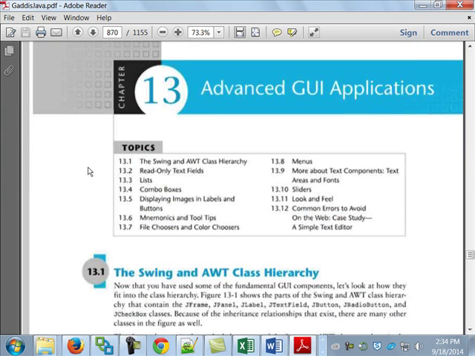Chapter 13, what's in here. Now look what's in there. All the stuff we didn't cover so far. In other words, read-only text fields, lists, combo boxes, all right, and menus, which are just a pain doing them this way. It's just because there's a lot of work to do. All right. So we'll talk about all that.